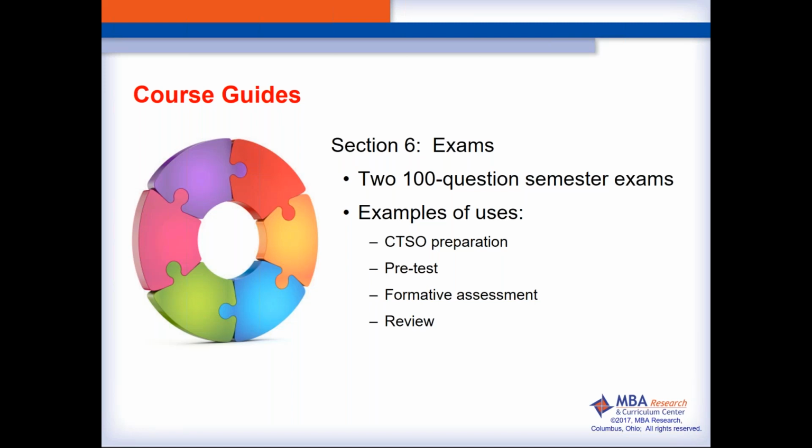And then the exams, there are always 2 if it's a full semester course, but you don't always have to use them as semester exams. Help your students get ready for competition. Use them as a pretest if you have to show growth in your classroom over time. Pull it apart, break it down, and use it throughout the semester, or make it your review before you give them their actual final exam. So many different ways that you can use those exams.